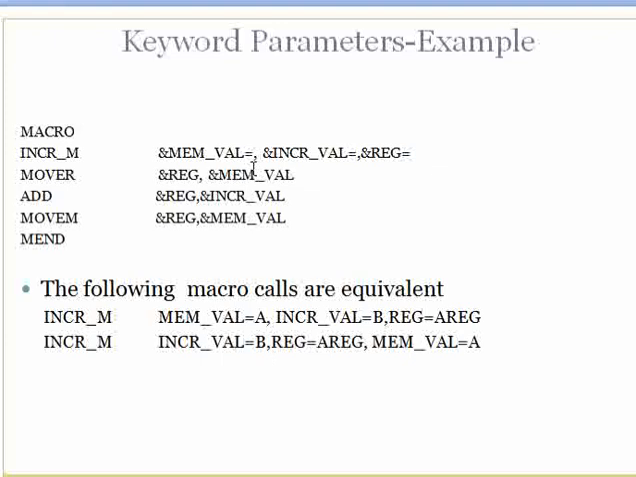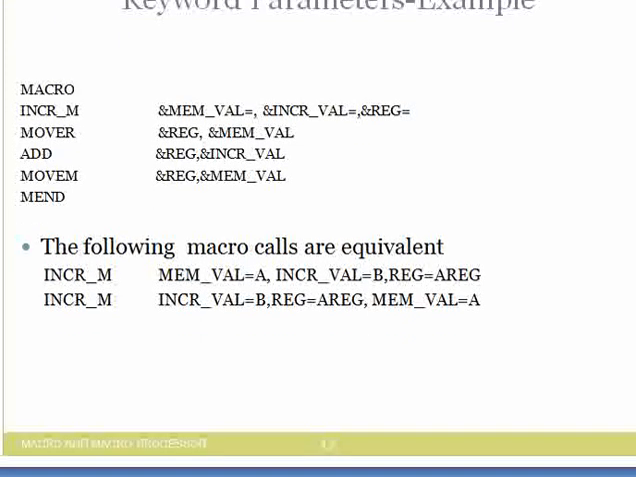In keyword parameters, order is not important because association of actual values with formal parameters is done based on the value which is present on the left hand side. So how do we write keyword parameters? We write an ampersand followed by the name of the parameter followed by an equal to. And how do we associate actual values with them? In our macro call, you write the name of the formal parameter, write equal to, and then write the name of your actual value. So this is the second kind, that is keyword parameter.